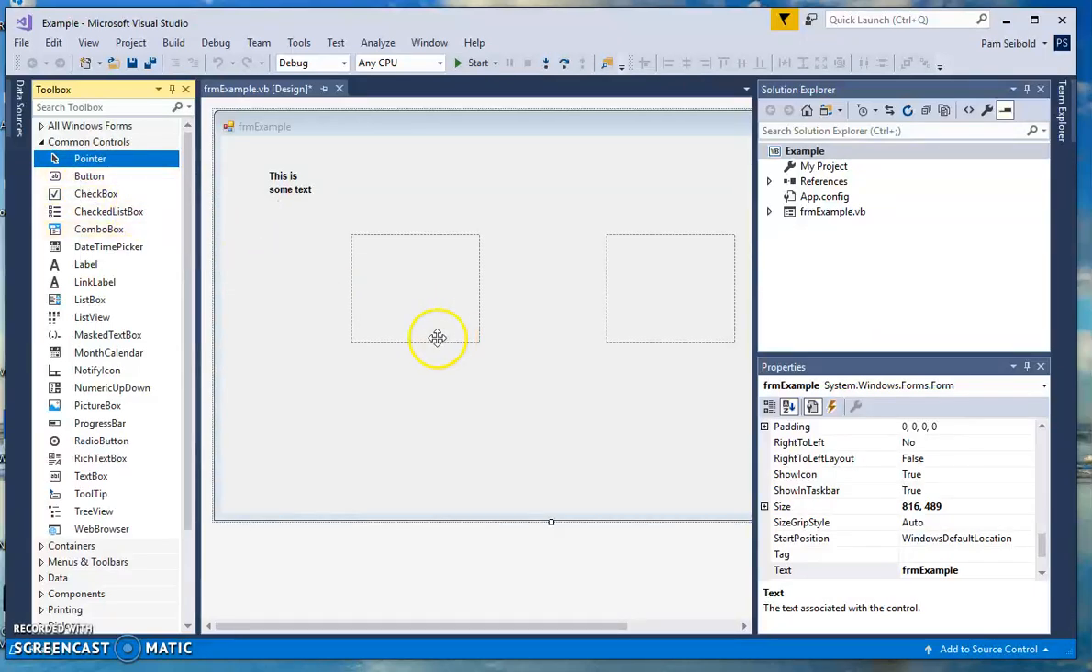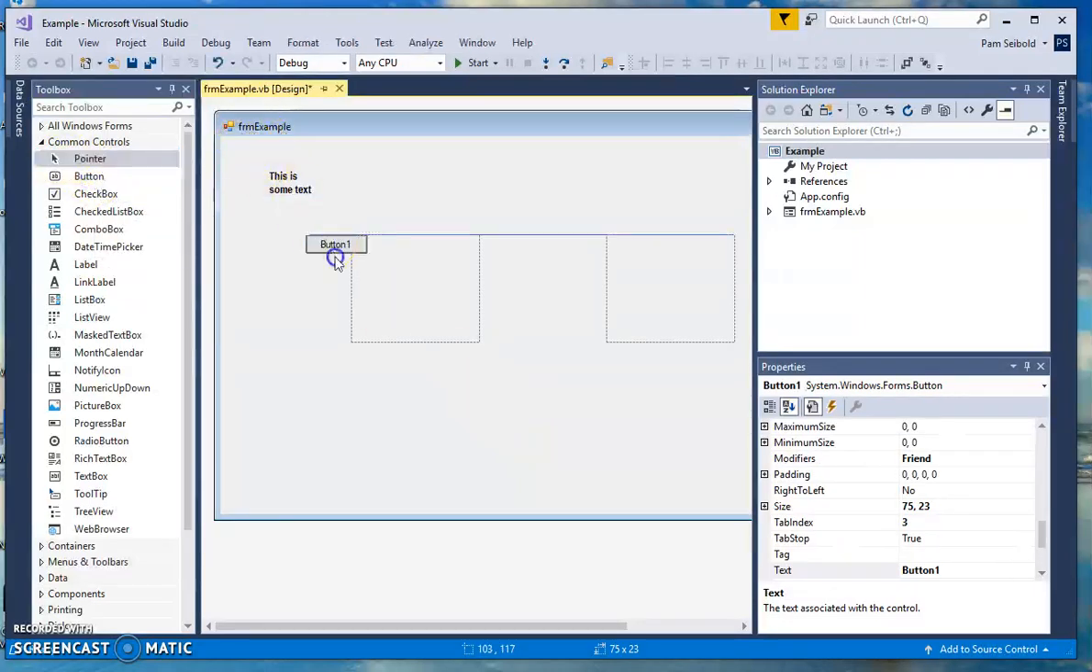Besides dragging an object from the toolbar onto the form, you can also double click. It may end up in the wrong spot, but you can move it wherever you want. And if you notice, as I'm moving the button around, you see blue lines. The blue lines allow you to horizontally and or vertically align objects. Okay, so it makes your life a little bit easier.